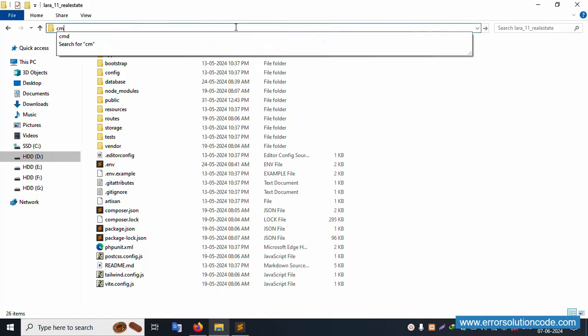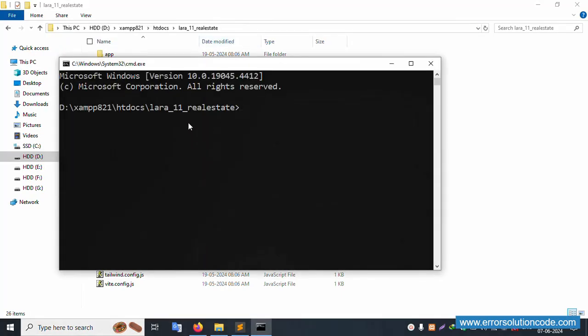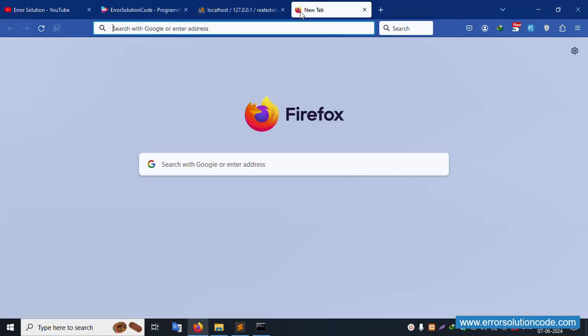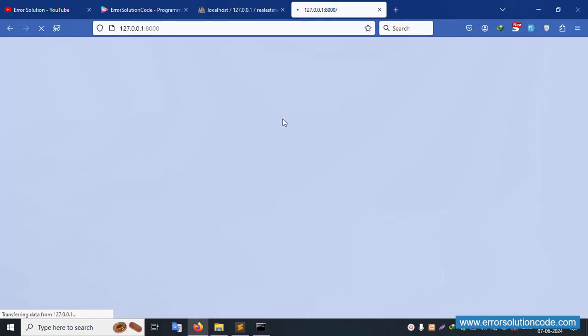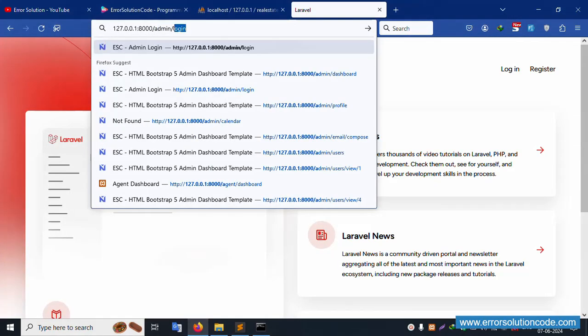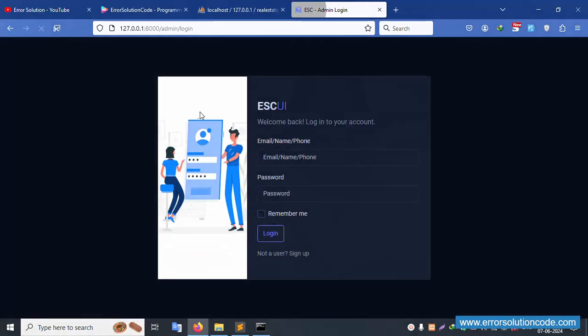Open the command line from this project directory, run php artisan serve and press enter. It is working successfully. Copy this URL and open it in my Firefox browser. It is working successfully. Let's do the admin login. This login screen is available.